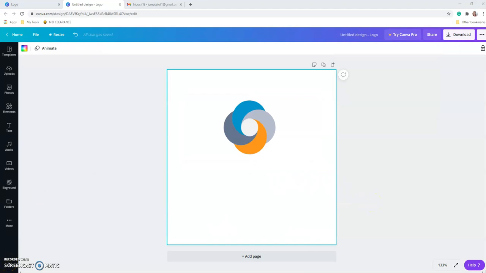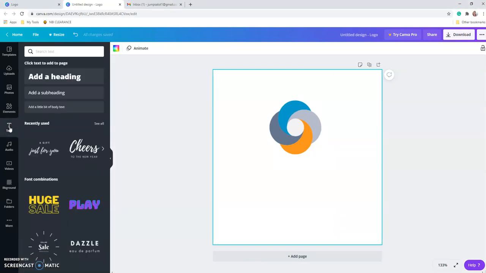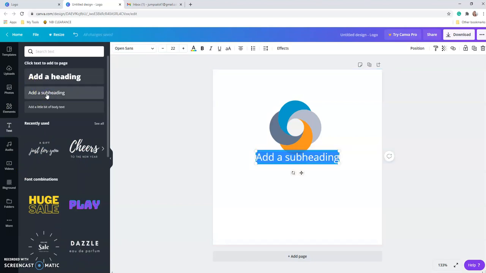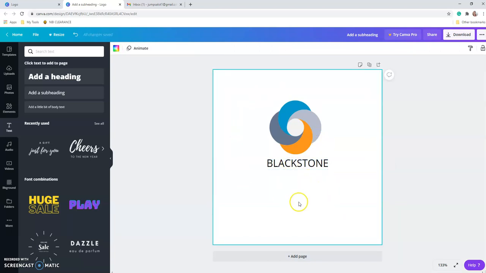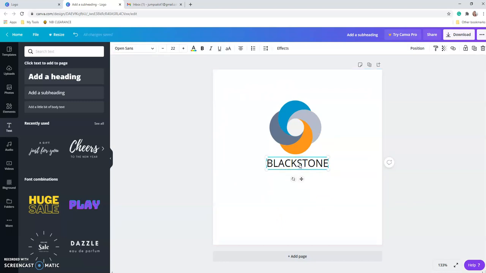Now what I wanted to do is to insert a text on my logo because I wanted to put the company name in it. So I'm just going to click text right here on my left panel and choose any of the fonts that I would like to use. So I'm just going to use this second one, and then I'm going to type Blackstone as my company name.